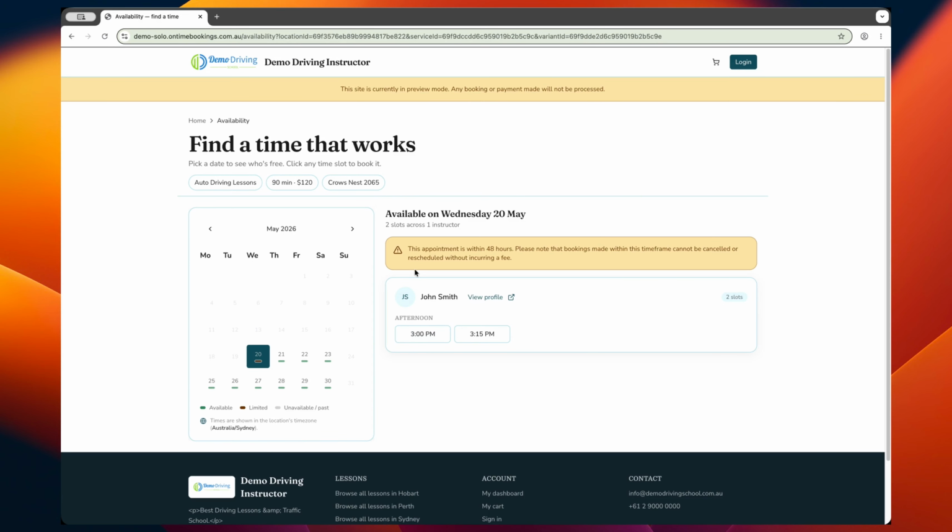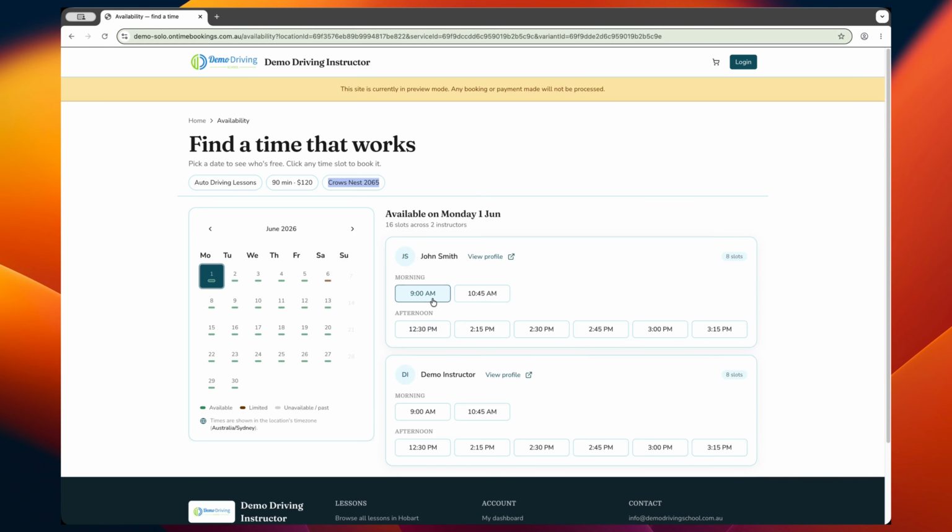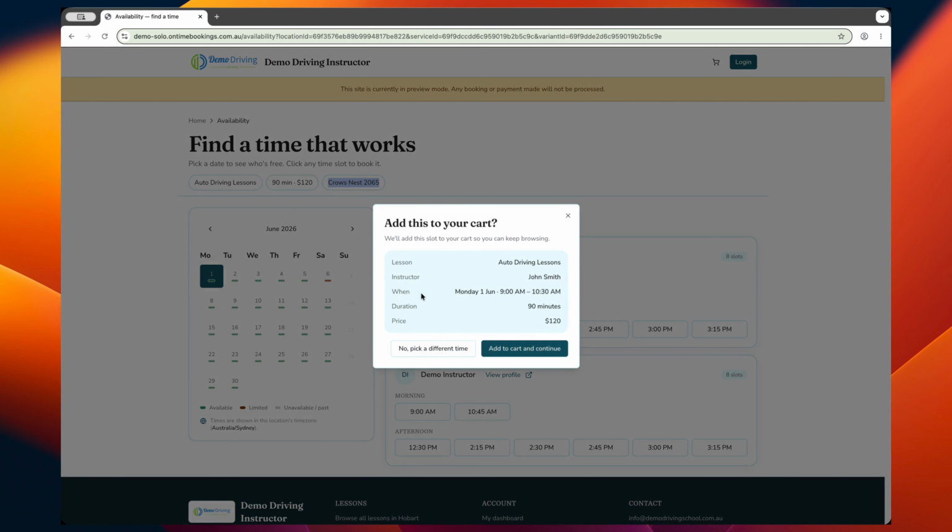That's the availability calendar for auto driving lessons for 90-minute blocks in Cross Nest. You can browse through all the days or months. It can show whether the day has full availability or limited availability, because it has only from 9 to 10:15 and only one block available for Nirmit. Let's say I want to make a booking on 1st of June with John at 9 o'clock in the morning.